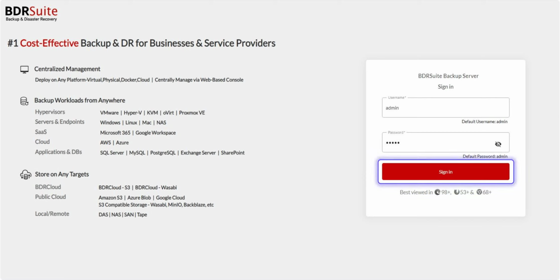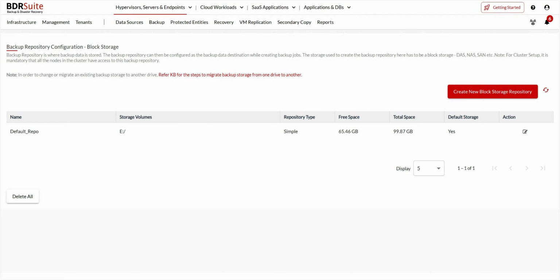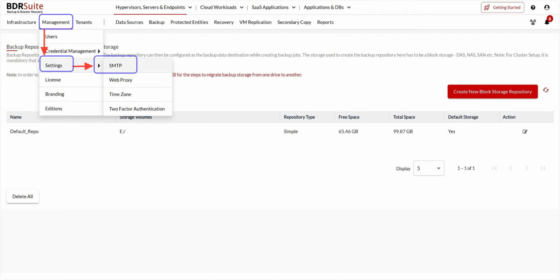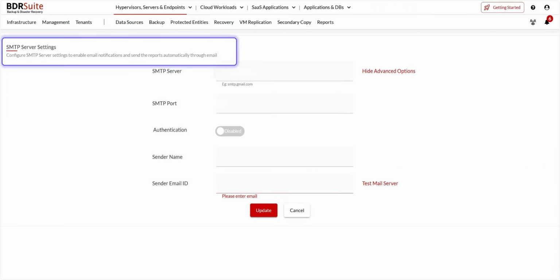Enter the username, password, and click Sign In. The first step in setting up email notifications is to configure an SMTP server. So, in the BDRSuite Backup Server, navigate to the Management tab, select Settings, and click on SMTP. This is the SMTP Server Settings page.